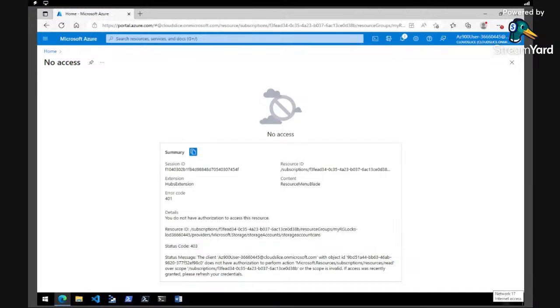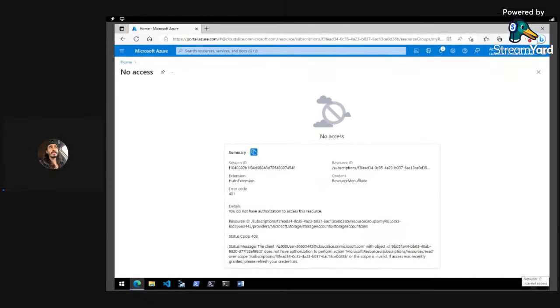Pretty cool. Locks seem pretty useful. They seem pretty cool. They seem pretty simple to use. So yeah, that's about it.